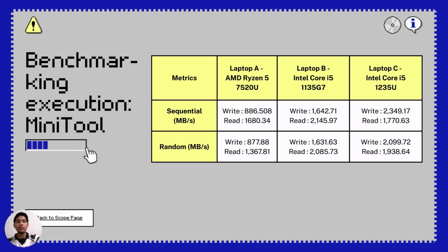Next, we go to the benchmarking execution for the MiniTool. For the sequential for laptop A, for the write and read, the highest write is for laptop B, and for the read, the highest is for laptop B also, and the lowest for the write is laptop A. Also for the read, laptop A is the lowest.